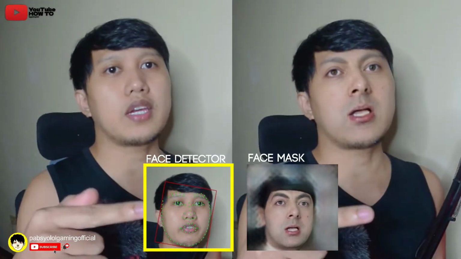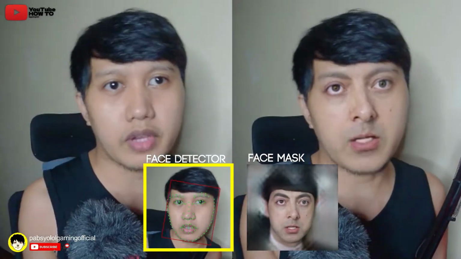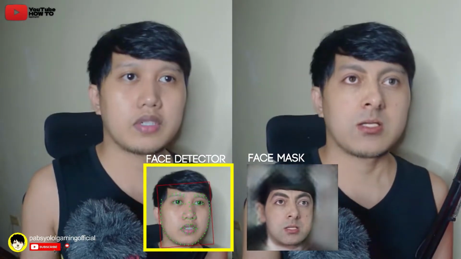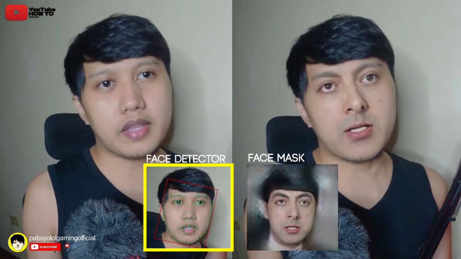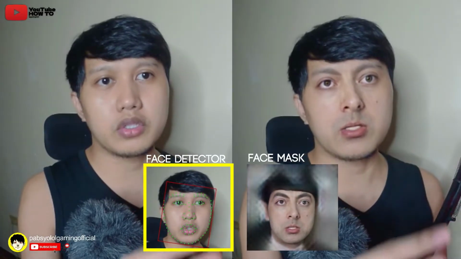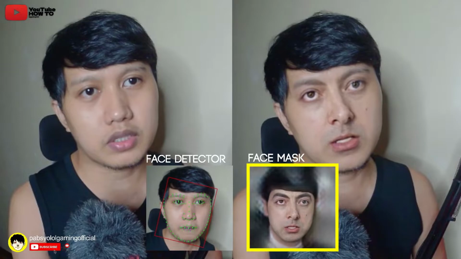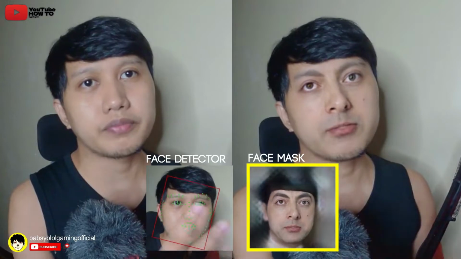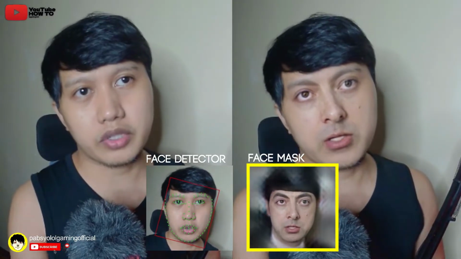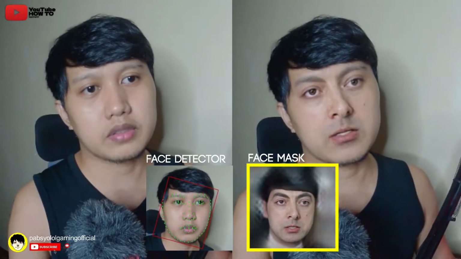You can see there is a face detector. The camera comes first, then the face detector will detect your face. You can see the marker on the screen. After detecting your face, it will use the mask, depending on which mask you choose. As of the moment, I'm using Mr. Bean's face as the face mask, and then the AI will transfer it to your face. That's how the software works.